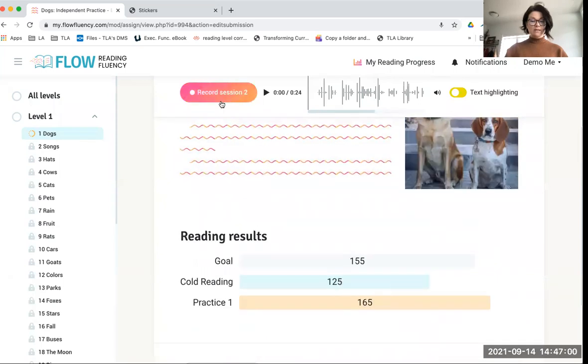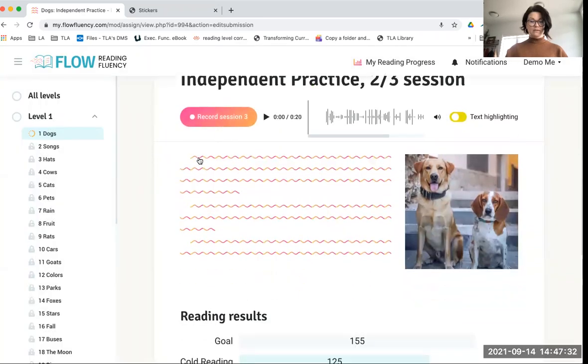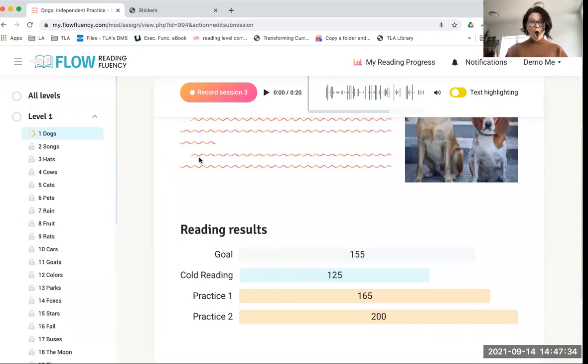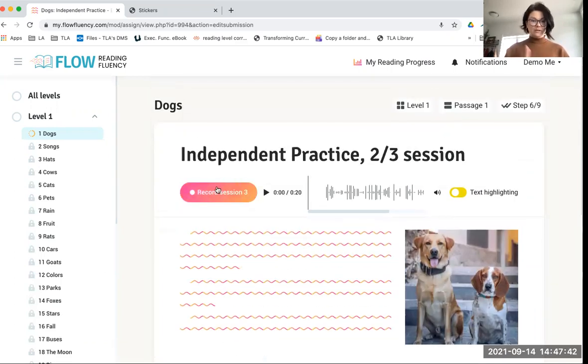It wants me to record a session too. So I'm going to follow and I'm just going to do what it asked me, even though I know I'm rocking this. I beat my time. I beat my time. Look at this. What? Scroll down. Oh, look, and I don't even feel like I read that much faster. This is exciting. Guys, this is fun. Okay, I get to read it one more time.